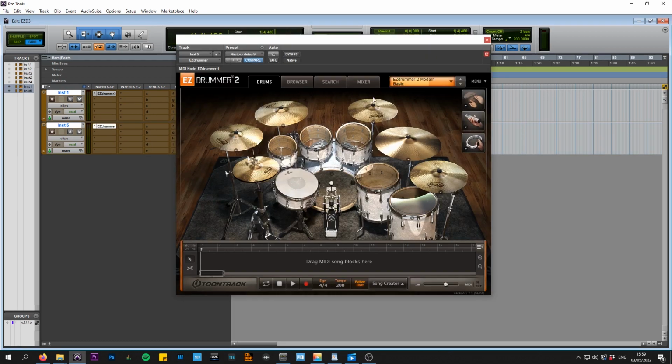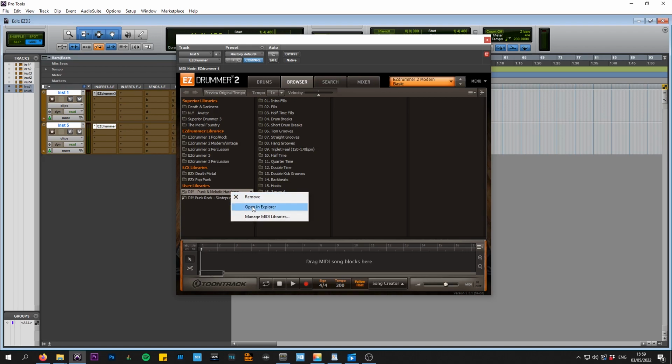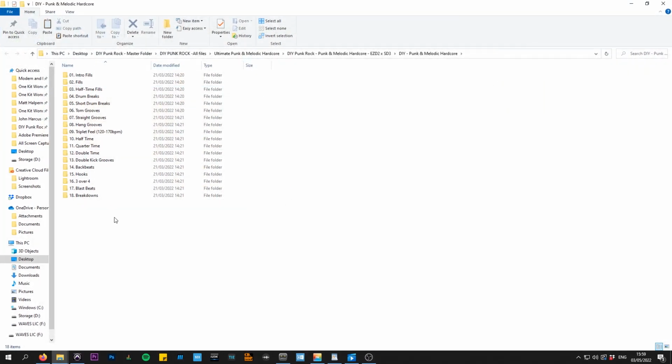Now, if you've installed any packs previously, you'll know they'll be in the browser over here under user libraries. So for instance, here I've got the Skate Punk pack and the Ultimate Punk Melodic Hardcore one. Say you've got Ultimate Punk Melodic Hardcore, what you want to do is right click on it and hit open in Explorer, and that'll bring you up to all the grooves inside of the actual folder.